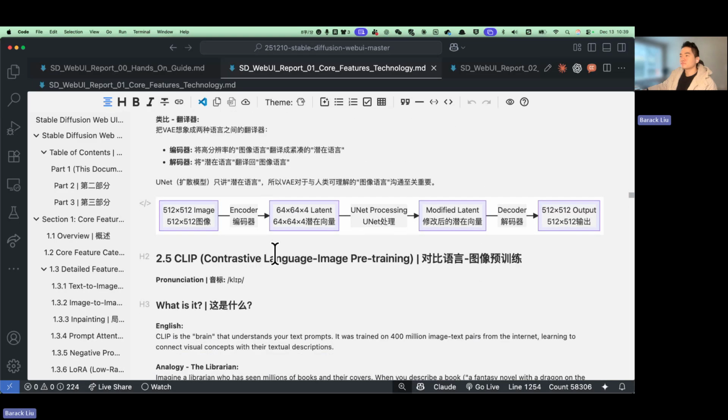Okay, that's fine. So the pixel size is 512 by 512 image. It goes into the encoder and becomes a 64 by 64 by 4 latent, and the UNet processes it, and then the modified latent goes through the decoder to get a 512 by 512 output.